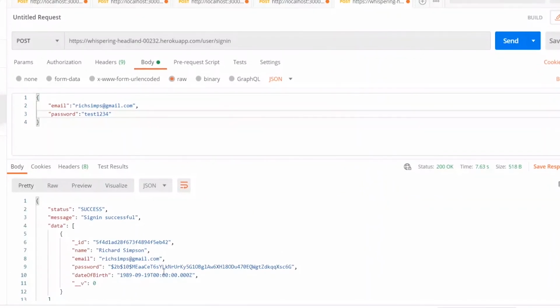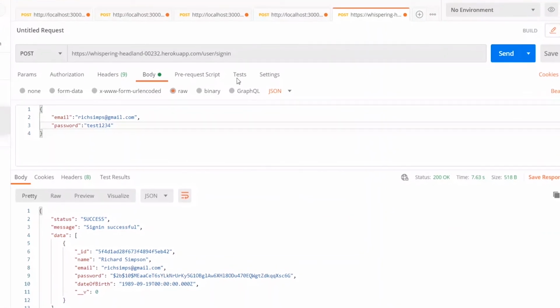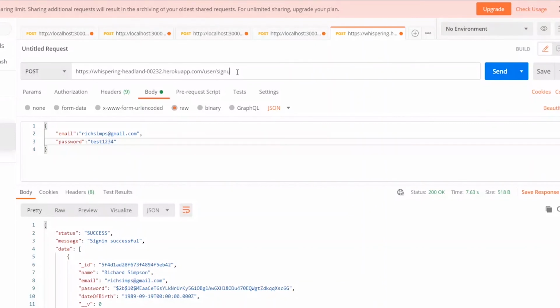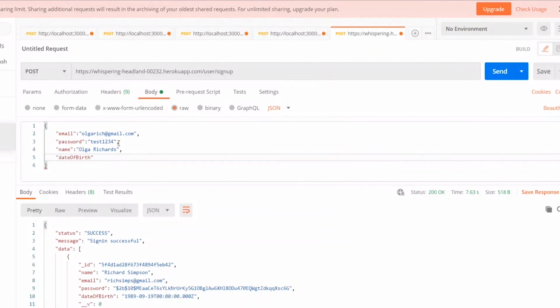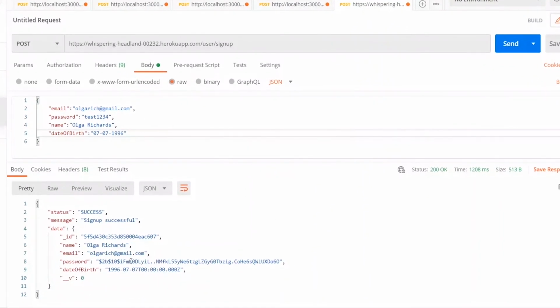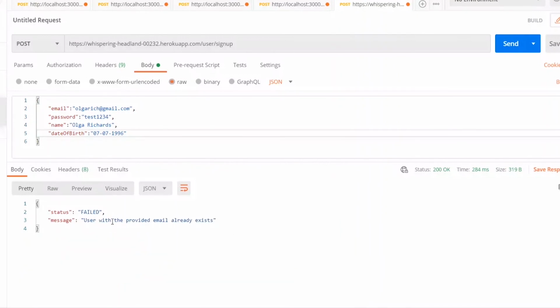Now we can see that the sign-in is working successfully. Now let's try the sign up. We can see that the sign up works successfully as well. Now let's intentionally submit the same sign up details again, and we can see that we are provided with an error message. So basically that's all for this episode.